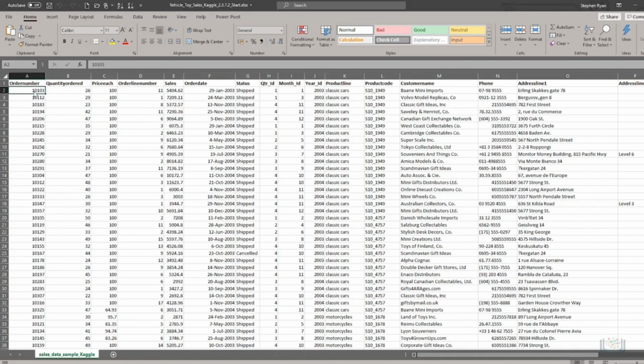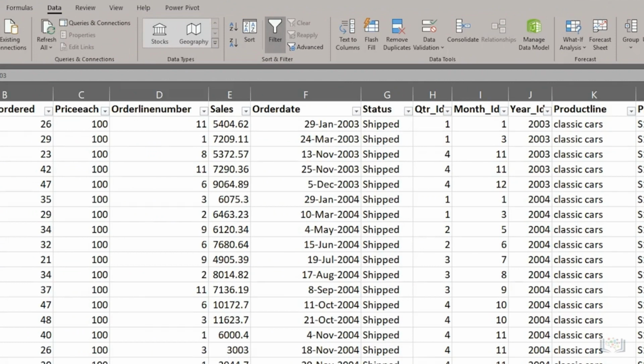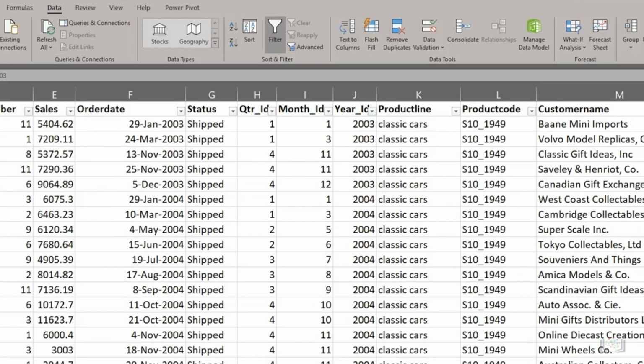To filter your data, the first thing you need to do is turn filtering on, which is very simple. On the Data tab, click Filter, and that's it. You will now see a small filter icon next to each of the column headers.